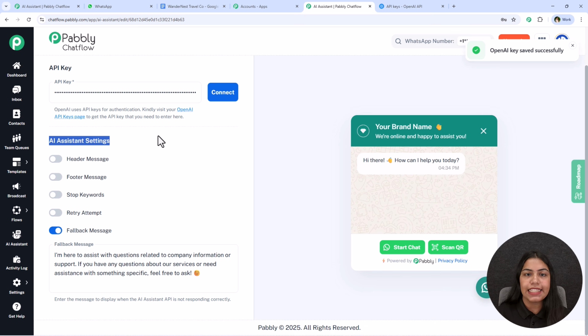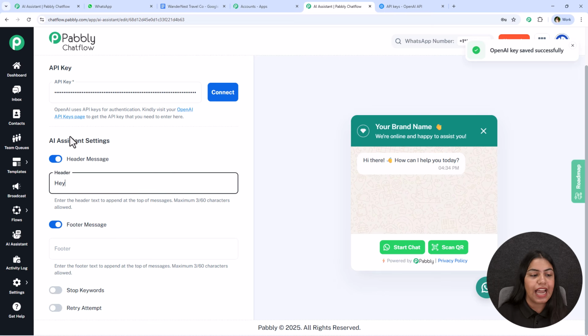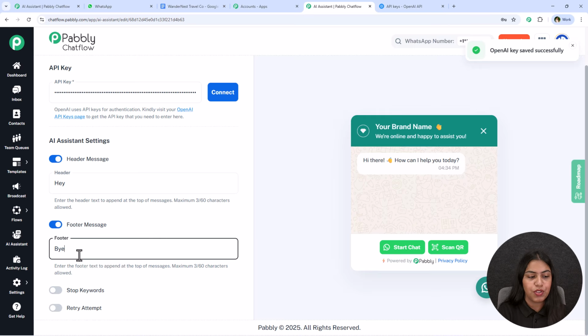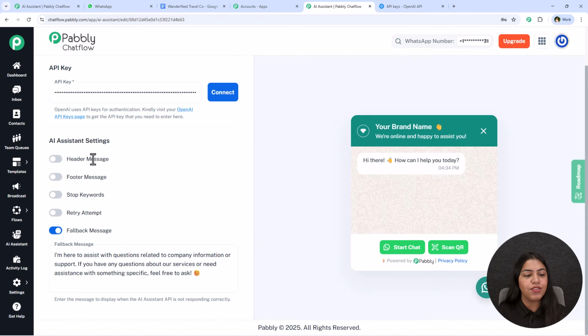It is saying AI assistant settings. So you can have multiple settings. This is header and a footer message. So if you wish, you can definitely add a header or a footer message. You have to switch on this toggle button and enter your header and a footer message. Maximum characters are up to 60. So it depends upon you how you want the message to be. I'm not going to add any header or a footer message, so I'm going to switch it off.